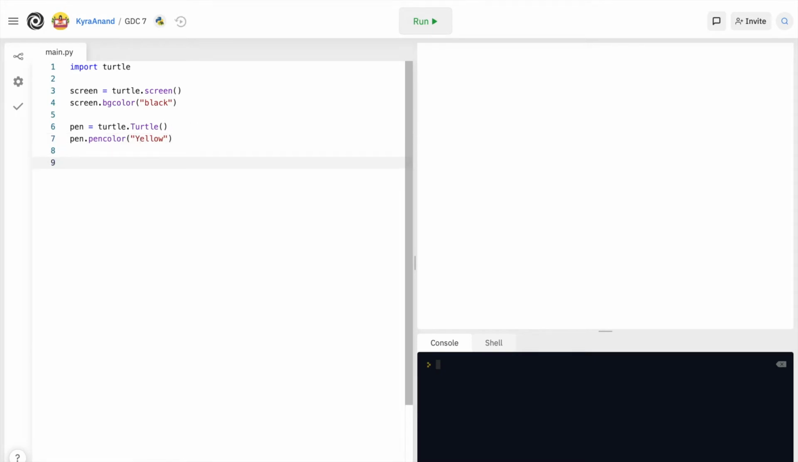Now we're going to add a for loop. As I said in the last video, a for loop is a loop that repeats code a certain amount of times. So I'm going to write x. You can write i, you can write number, you can write anything you want. So I'm writing x in range, and we want this to repeat 360 times to make a full circle. So 360, colon.